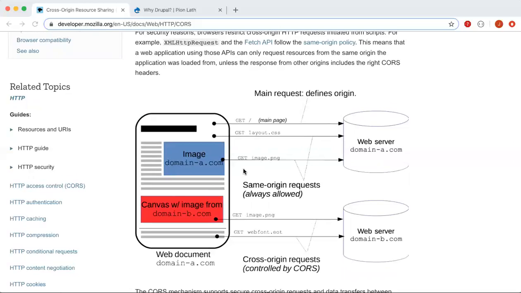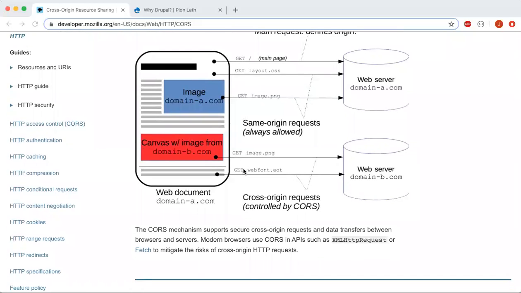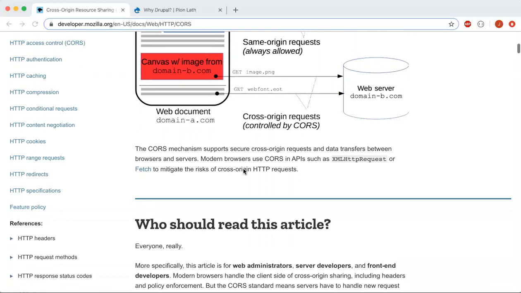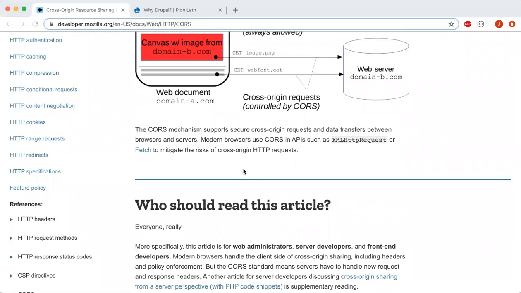And a little on the functional overview. The cross-origin resource sharing standard works by adding new HTTP headers that let servers describe which origins are permitted to read that information from a web browser. Furthermore, for security reasons, browsers restrict cross-origin HTTP requests initiated from scripts. For example, the XMLHttpRequest that we've seen previously and the fetch API follow the same-origin policy. This basically means a web app using these APIs can only request resources from the same origin unless the response from other origins includes the right CORS headers.